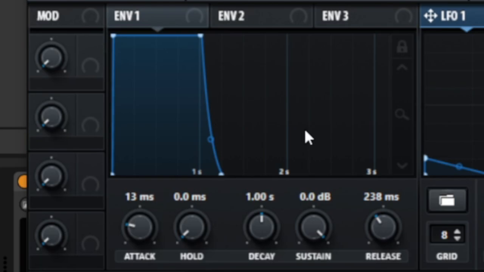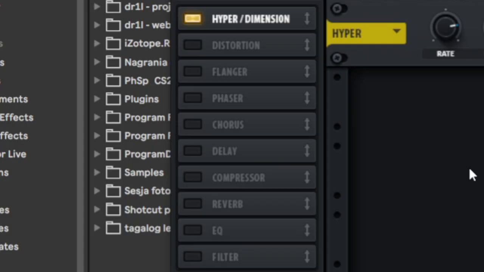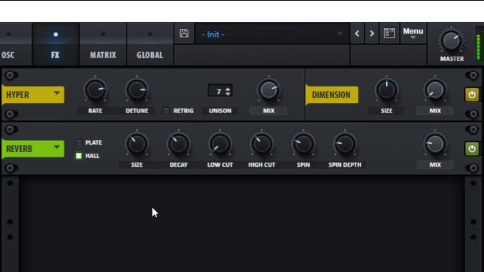Let's return to default settings and go to the effects tab. There are two more effects I would like to use. The first one will be the reverb. Among two different reverb styles, the hall seems more natural, so I will choose that one over the plate.